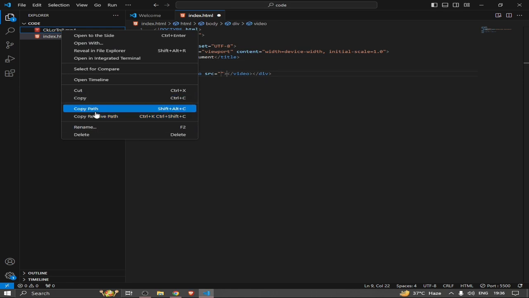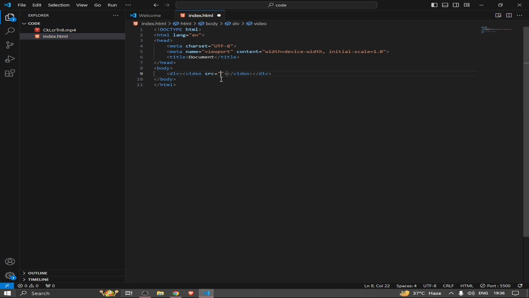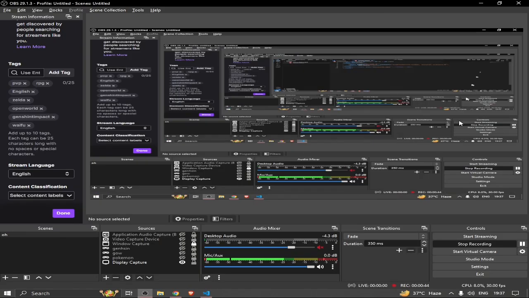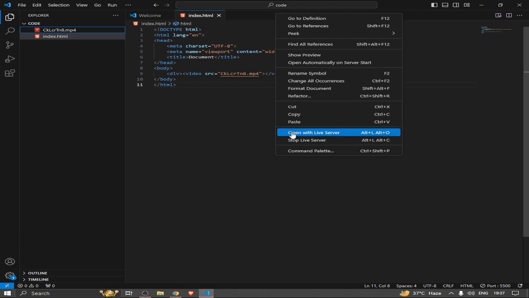Copy the path, and Ctrl+V. We don't have to use this big path. We can just use this much because it's in our folder. Then open the live server.